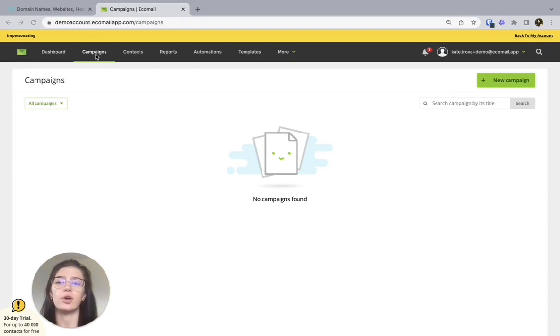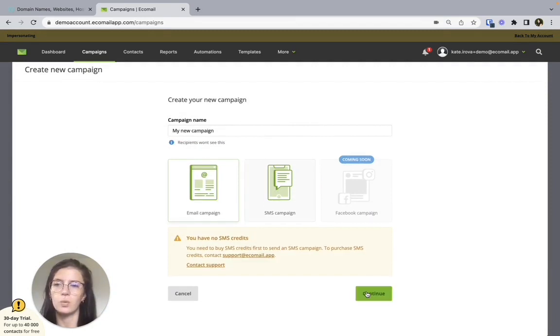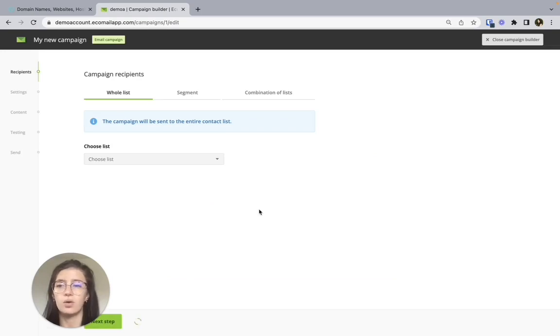So we're going to start in the campaign section and we're going to click on the new campaign. Now you want to give your campaign a name and pick whether you're going to be sending an SMS campaign or an email campaign. Once you add the name, you click on continue. Now creating an email campaign has about 5 steps, so you have to go through all of them.